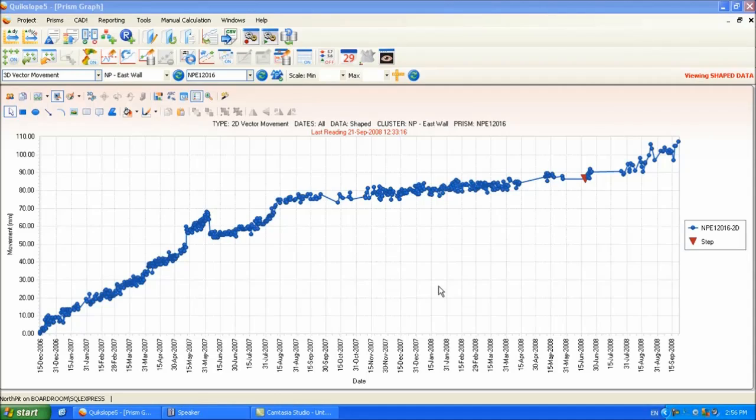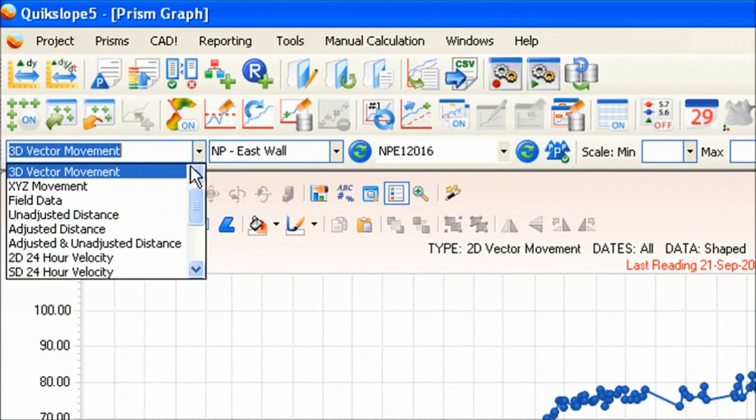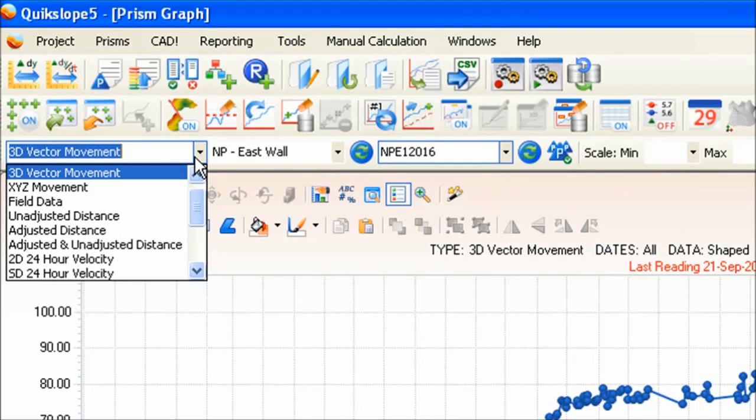Now you can select which graph to run in Quikslope5 up on the graphing toolbar in the far left hand corner. There's a drop down menu of all the different types of graphs you can run. The first thing we should look at is the difference between 3D and 2D graphs. A 2D graph contains all your northern and eastern readings but doesn't factor in the z-axis, or what's commonly referred to as elevation, whereas your 3D graphs take into account all three axes, your northern and eastern readings as well as the elevation. Let's continue looking at the graphs.